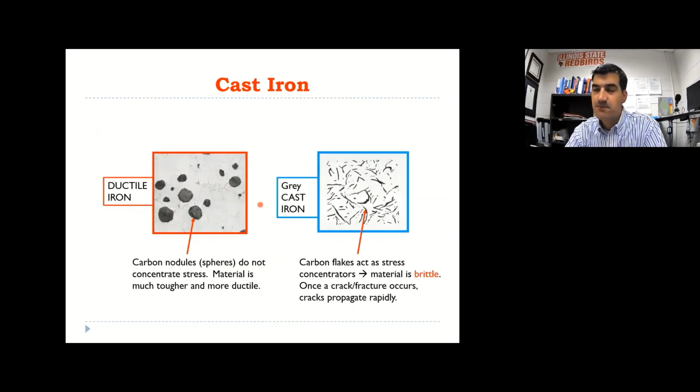And here's a microscope image of ductile iron showing the carbon nodules or spheres versus the flakes of carbon in the gray cast iron. So these flakes of carbon tend to do a really good job of acting as stress concentrators, and they form cracks at the tips of the carbon flakes, and it causes the material to be much more brittle, whereas this shape of carbon tends to cause the material to be quite a bit more ductile.